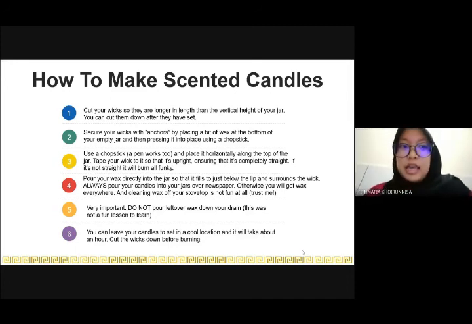The fourth, pour your wax directly into the jar so it fills to just below the lip and surrounds the wick. Always pour your candles into your jars over newspaper. Otherwise, you will get wax everywhere. And cleaning wax off your stove is not fun at all. Trust me.